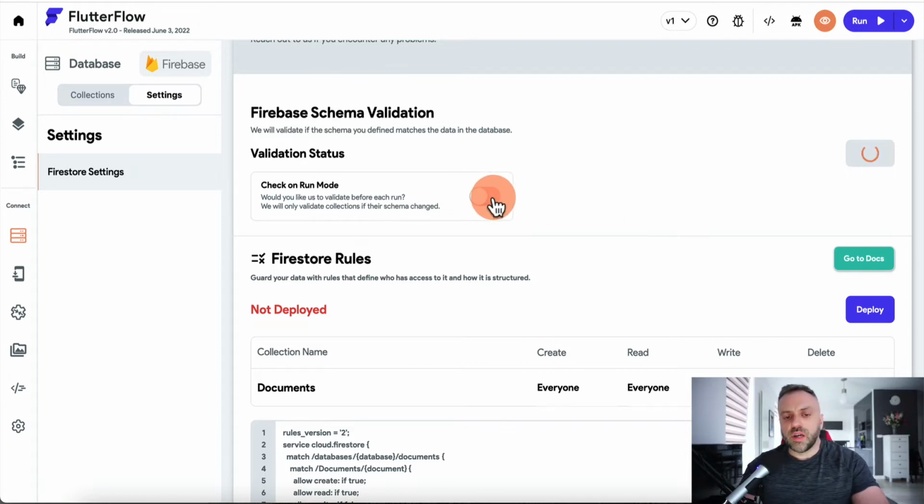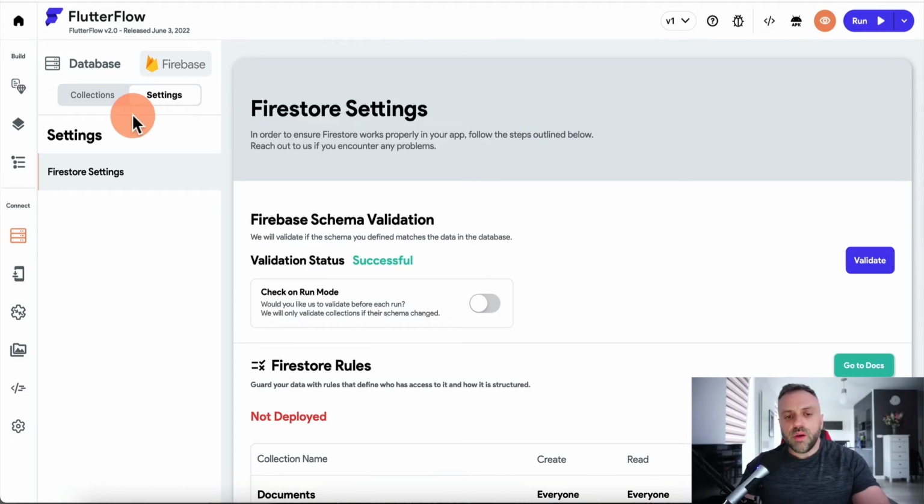You can also turn this on so that this check runs in run mode. So whenever you compile the app, whenever you're testing the app, you want to view the app, it validates the schema beforehand. This is very, very good practice. Successful, okay? So now we have Firestore set up correctly.